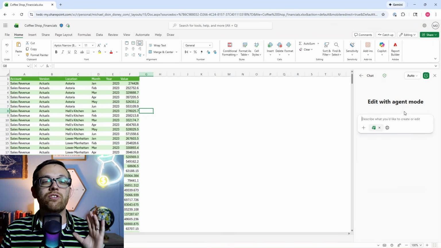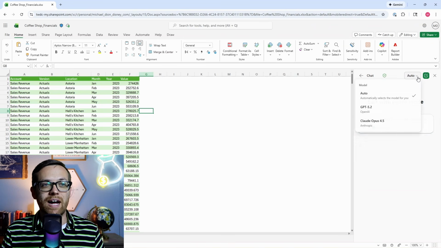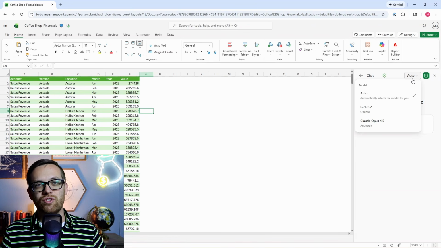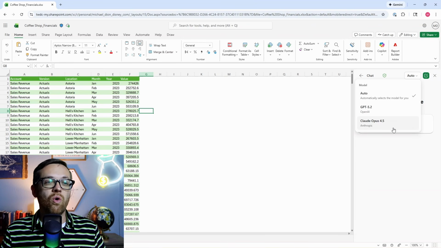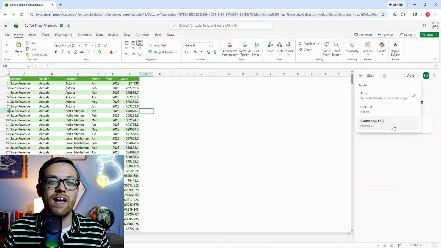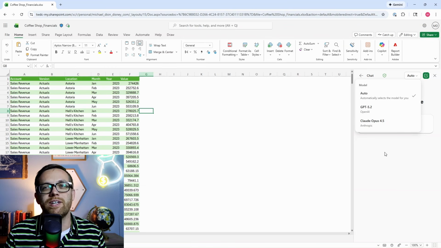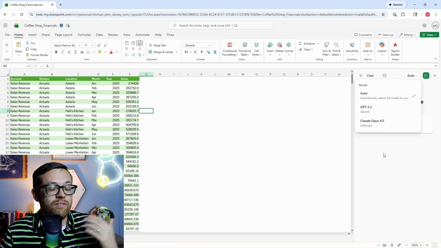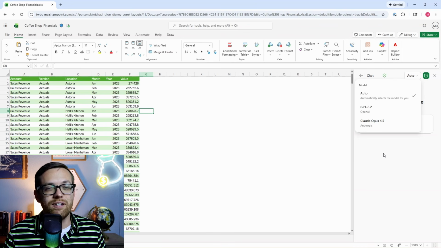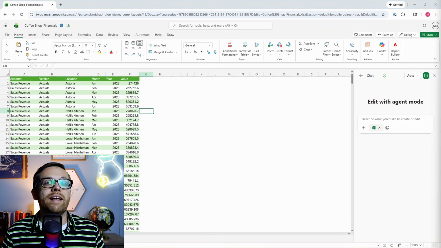You can also, once you're in Agent Mode, choose your model. So if you're an OpenAI fan and want to use GPT-5.2, you have that option, or you can use Claude Opus 4.5 from Anthropic. Both of those options are here. Once you turn that on, it will stay in it while you do the work. And of course, if you don't care, you can just leave it in auto. It's going to pick the best model for you. Now, once Agent Mode is on, building a forecast is as simple as giving Excel a plain language instruction.